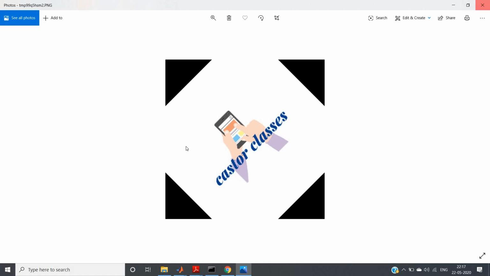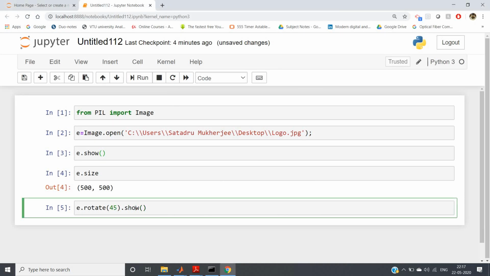All right, so this is how you can play with image in Python. This is just fundamental concept. I will be discussing some more concept related to image handling or image related file handling in Python.